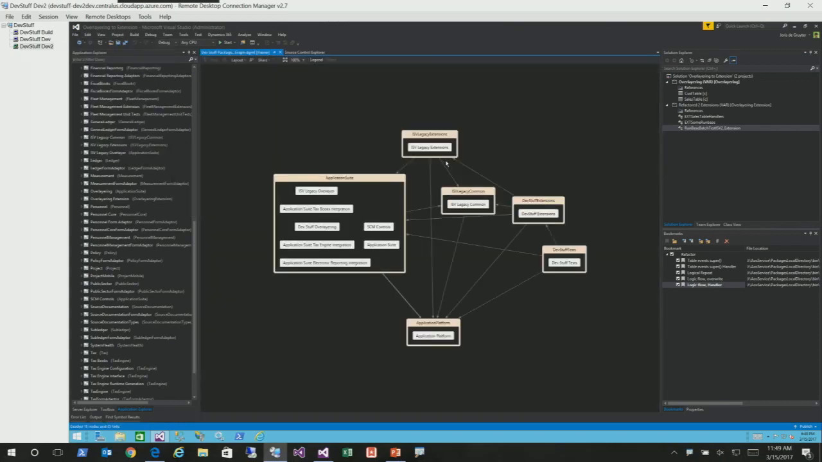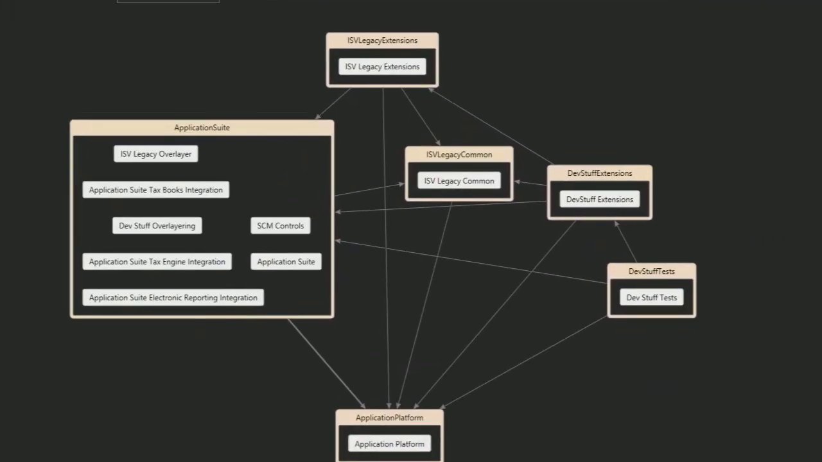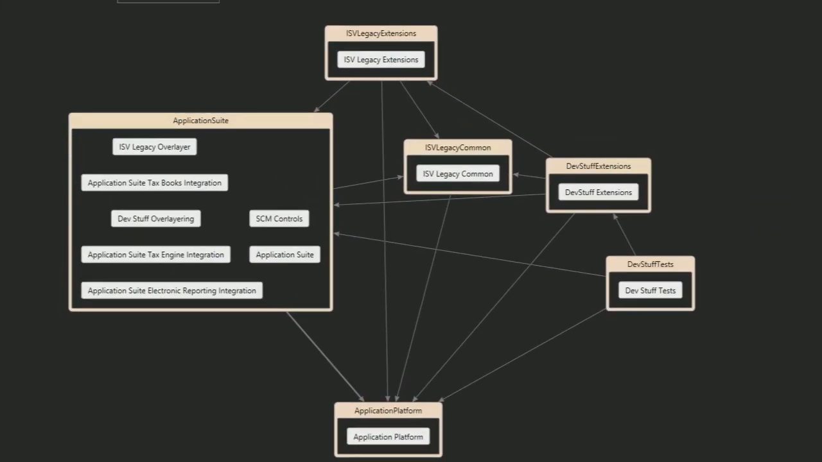Here we go. So this is kind of the same dependency graph that we had on the ISV side, but this is the same graph on my customer side. So you see the same things. You see the ISV overlaying model. You see my own overlaying model. So this kind of clearly shows why I need all this source code together, right?